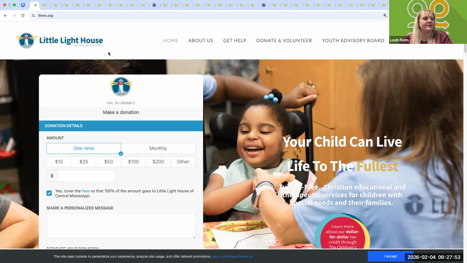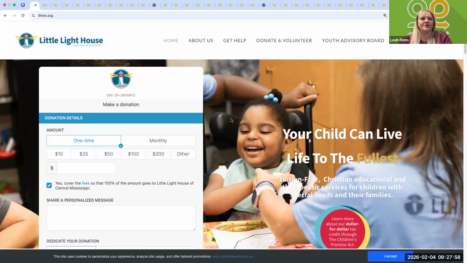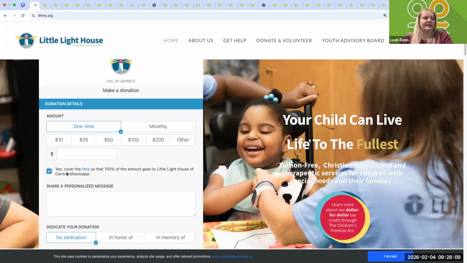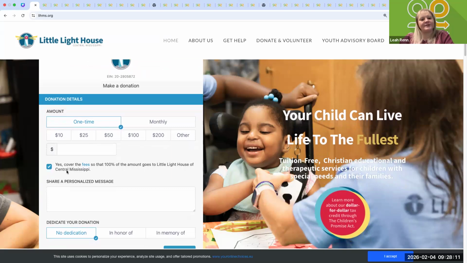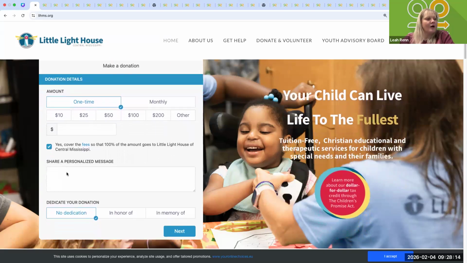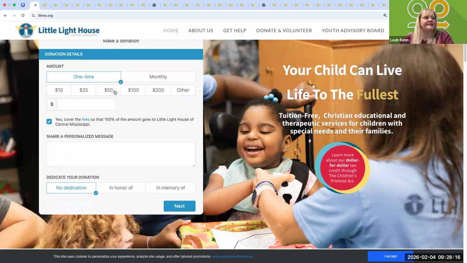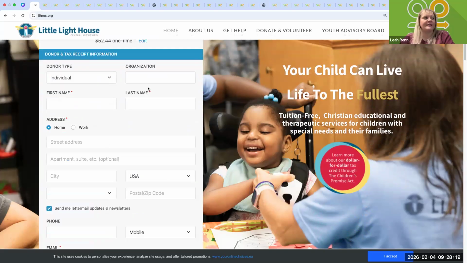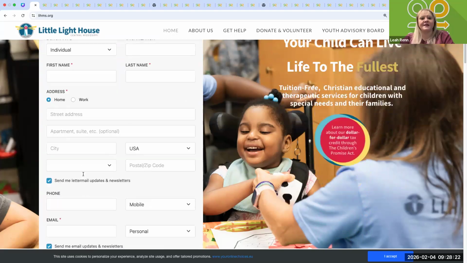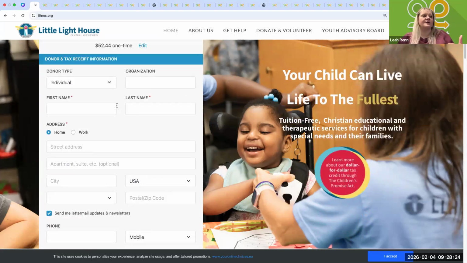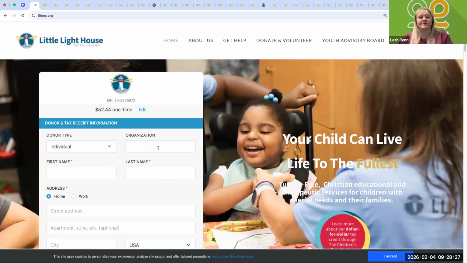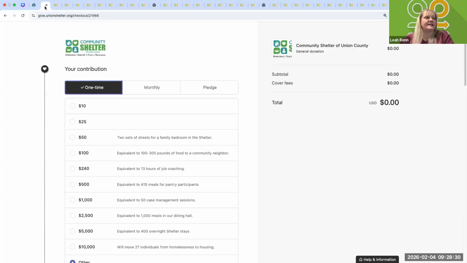Little Lighthouse of Central Mississippi has an embedded donation form. It allows you to keep it in an image and be a little bit more impactful for your marketing teams. One time, monthly, any amount can be adjusted. We recommend that cover the fees be selected automatically. I've got some data points I'll share on the next slide on that. In honor of, in memory of. Because this is embedded, if I just click next, it expands out the page. So it depends on how your team wants to operate. Do I want to have multiple clicks to process a donation, or do I want to have a standalone page?